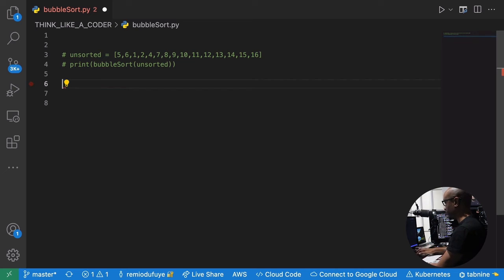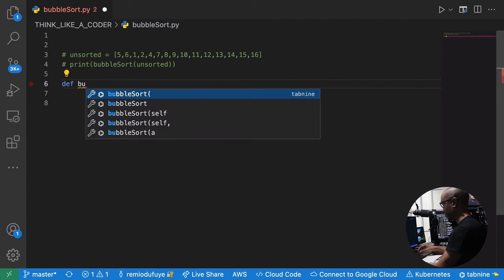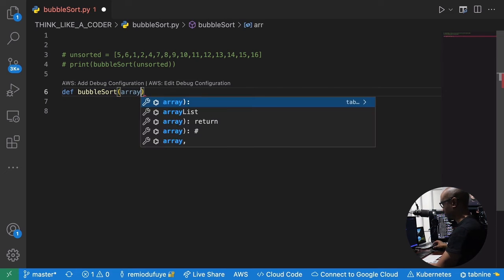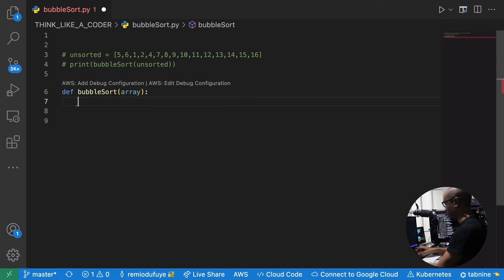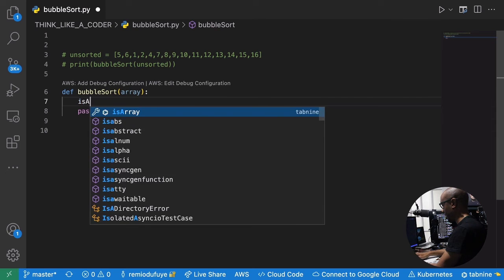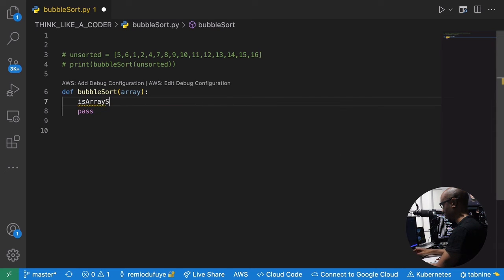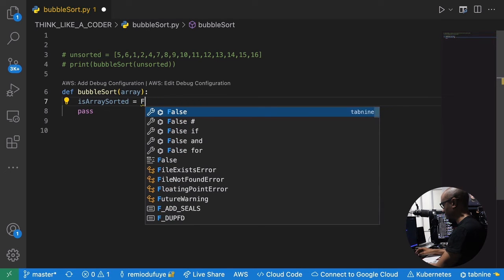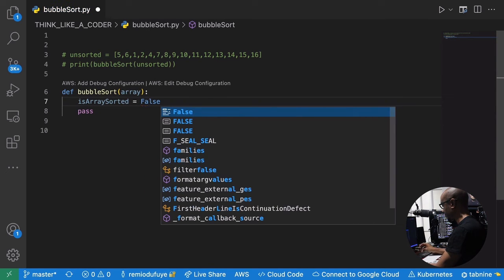So what does that look like in code? Let's do our bubble sort, which I've defined before. Bubble sort takes in an array, or a list. For now, let's just pass. We start by defining a tracker variable. We call it is_sorted, our array sorted. By default, the answer is false. The array is not sorted, right?